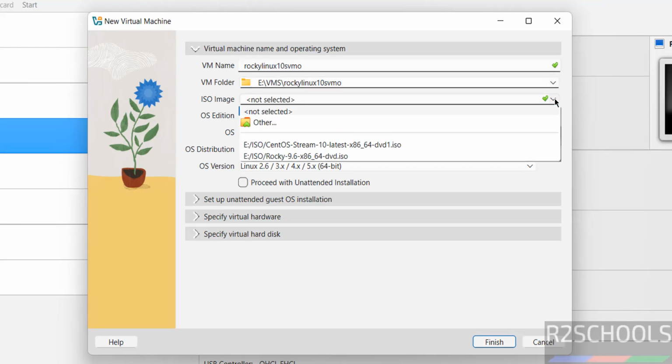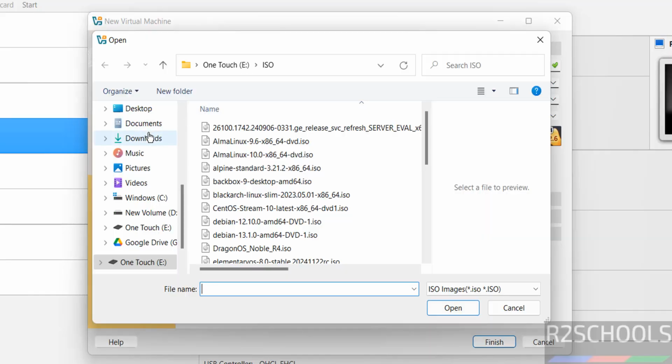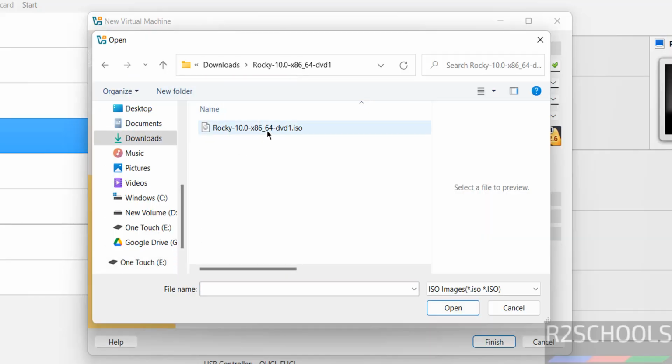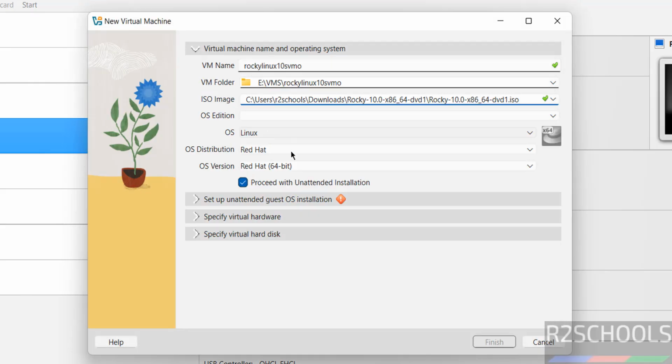Now select the downloaded Rocky Linux ISO image. Then go to downloads. See here I have the Rocky Linux 10.0 DVD ISO. Select it. See, once you select it, it changes the OS to Linux, OS distribution to Red Hat, and OS version to Red Hat 64-bit. And select this, proceed with unattended installation.